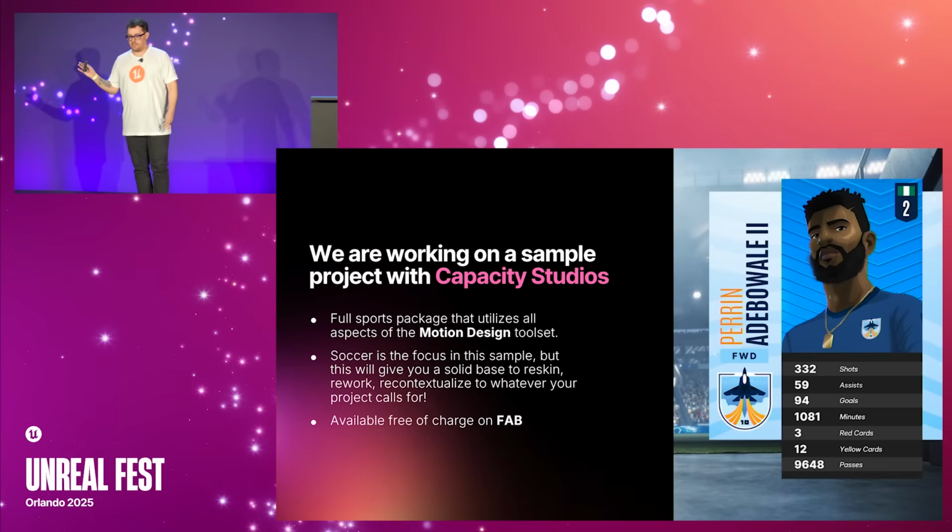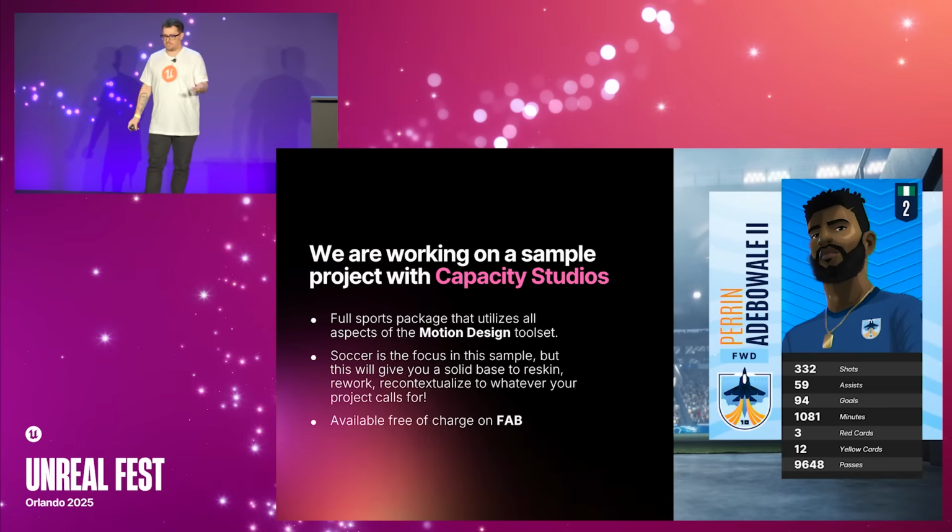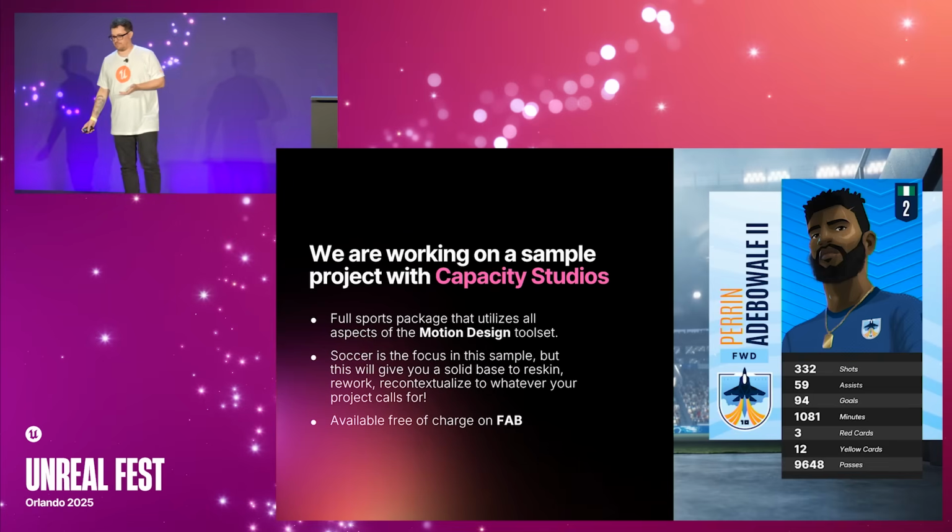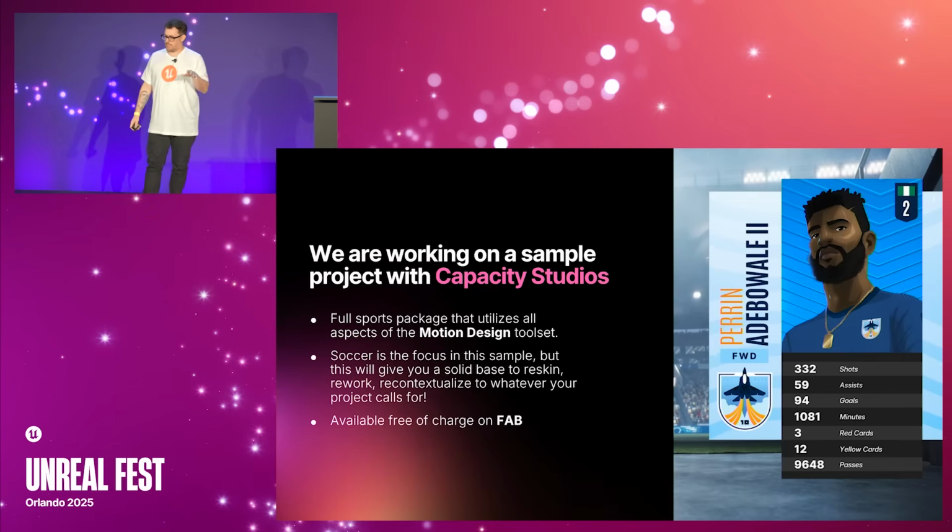Soccer is the focus in this sample. And it'll give you a solid base. You'll be able to reskin this, do whatever you want with it. Change the player portrait to whatever you want. It could be a character, a portrait, a photo, whatever. All of this is going to be free on Fab. And we're looking at probably a couple months here. This is, like I said, relatively early in the process, but I just wanted to show it to you guys because I'm excited about it. Is anyone here kind of stoked? Awesome.